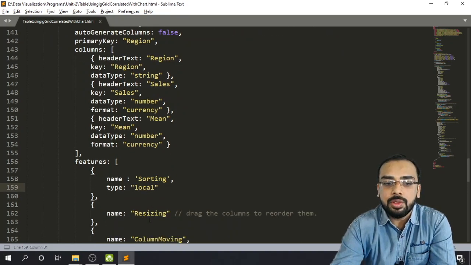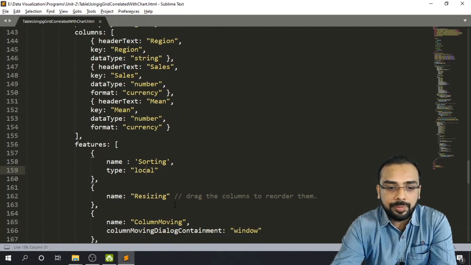Next we have given resizing. Now what is the use of this resizing? If you want to change the columns, that is the alignment of the column, then with the help of resizing we can simply drag and drop the columns and we can change its value.